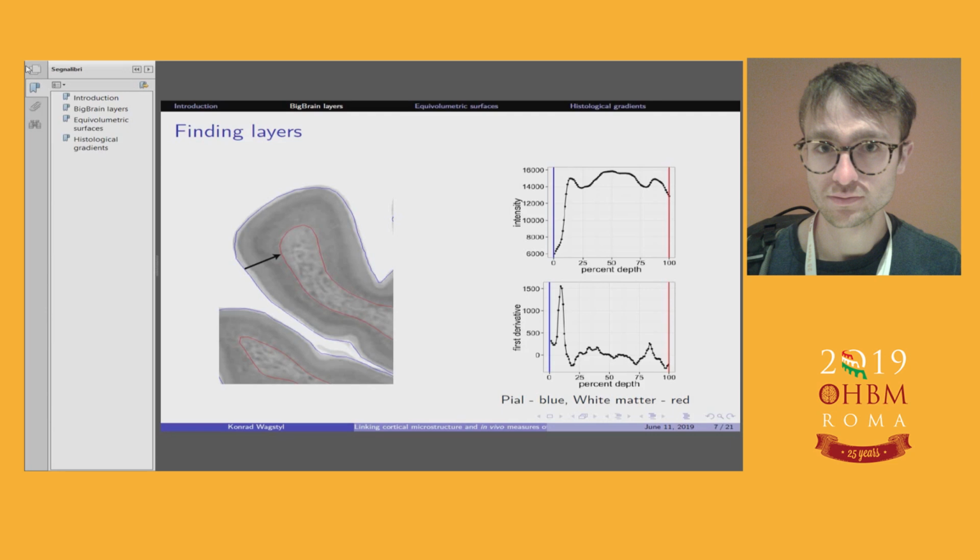And what you're doing is looking for features within these intensity profiles that consistently correspond to cortical layers. And the first most obvious feature that we found is if you look at the first derivative, this big peak, which corresponds to the boundary between layers 1 and 2. And so you can take each profile, identify that peak, and you end up with a surface that follows that boundary between layers 1 and 2.